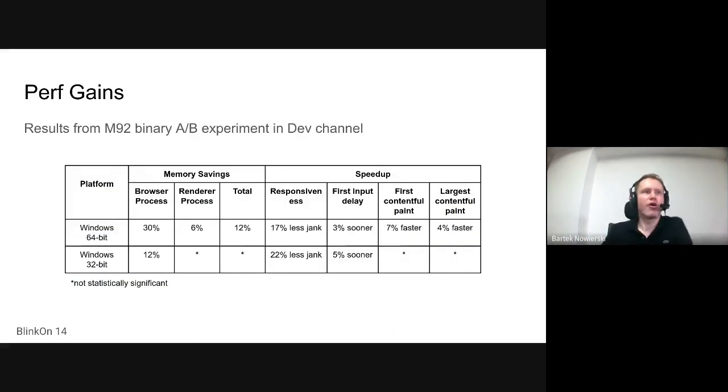We continued working on improving PartitionAlloc performance, and we repeated the dev experiment in M92. And look at that, we got 30% memory improvement on Windows 64 and 17% less junk. So numbers improved quite a bit since M89. And on Windows 32-bit, we've got 22% less junk. Other metrics improved nicely as well.